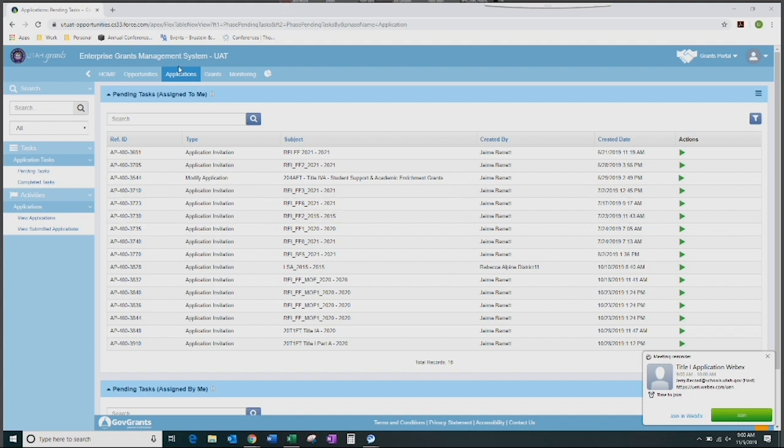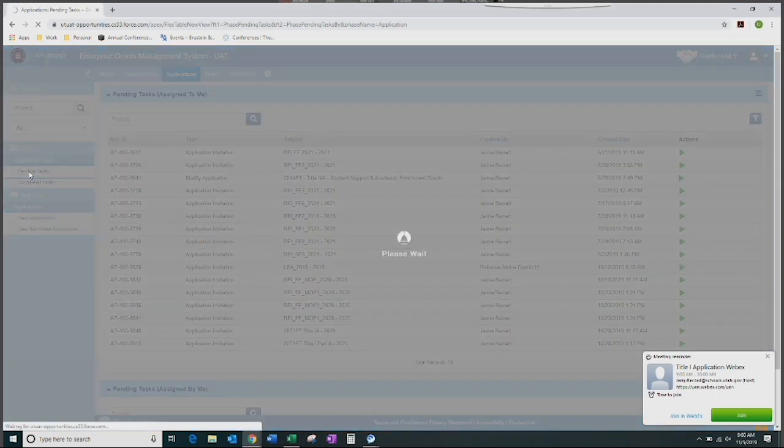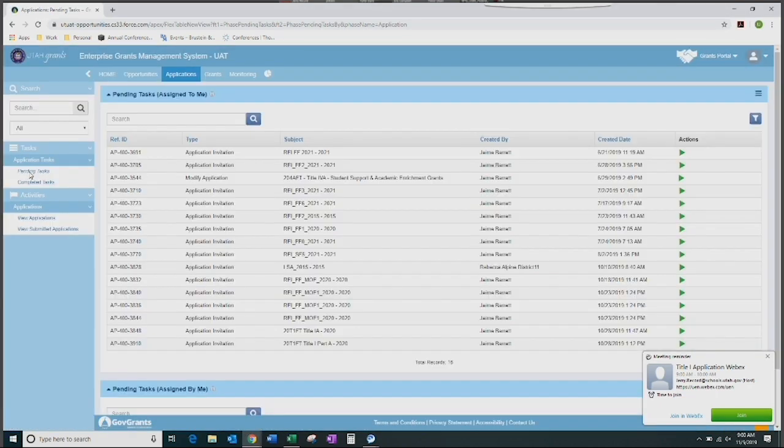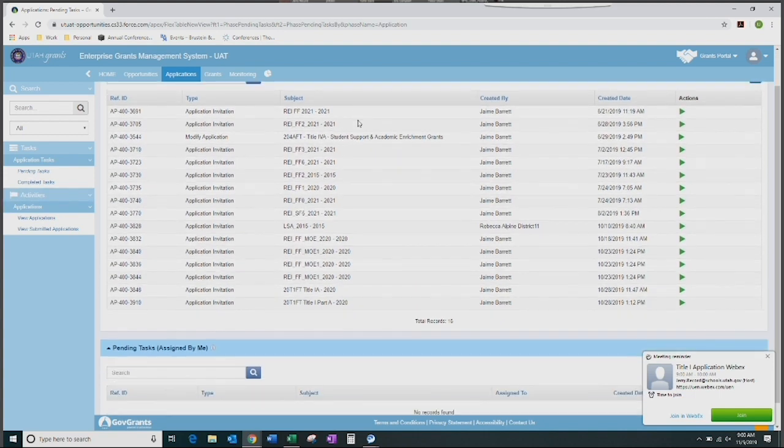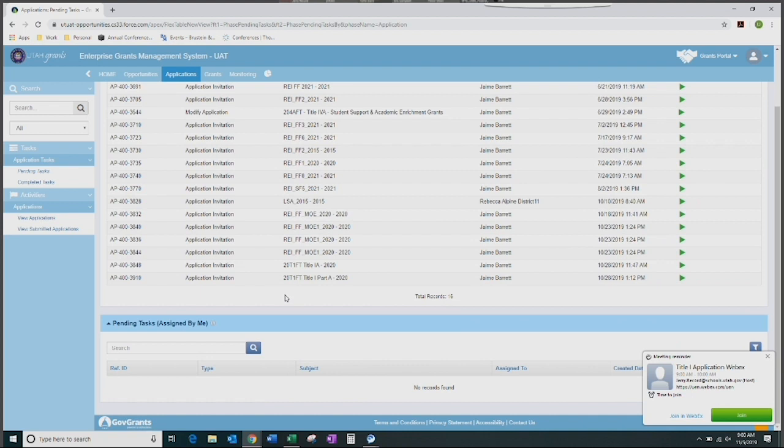I'm going to go to Applications, and then on my left, I'm going to click on Pending Tasks. As I do so, it shows all the applications that are currently available for me to apply for. We're specifically doing Title I today, so I'm going to come down here to 20T1FT, and this one's called Title I Part A 2020.